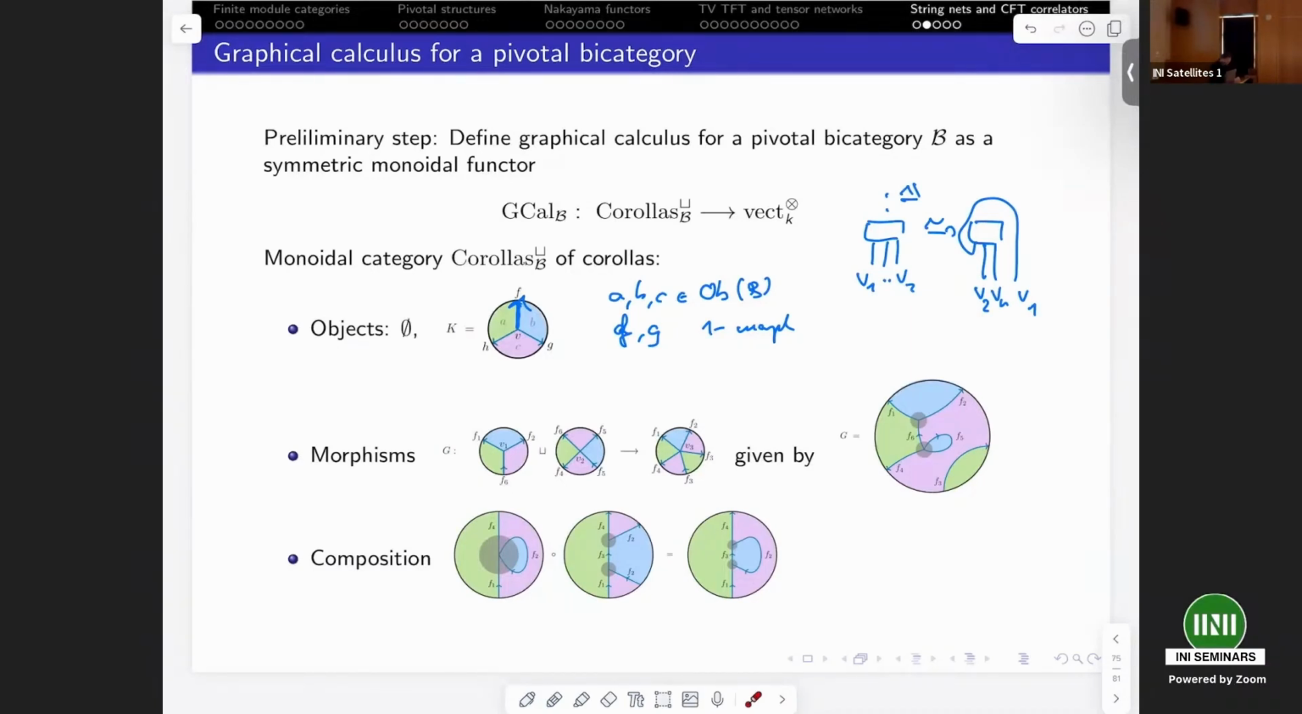given by a disk, where the boundary configuration of this disk is the target corolla. And here I have shaded areas. If you look at the boundary of this shaded disk, it has the same boundary configuration as here, and this disk has the same boundary configuration as the disk here. So a morphism in the category of corollas is such a graph, labeled again by the bite category.